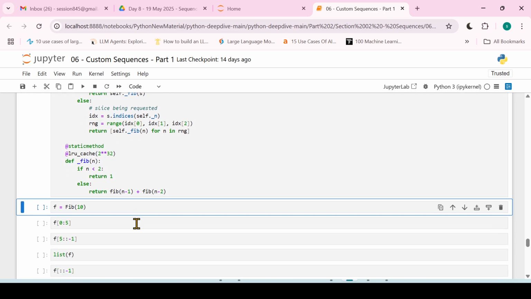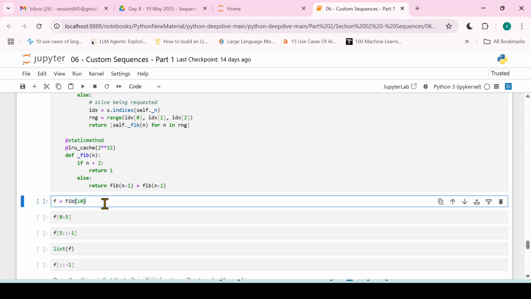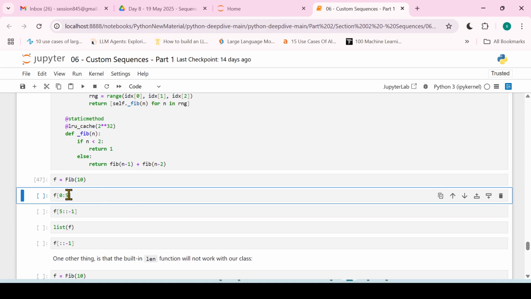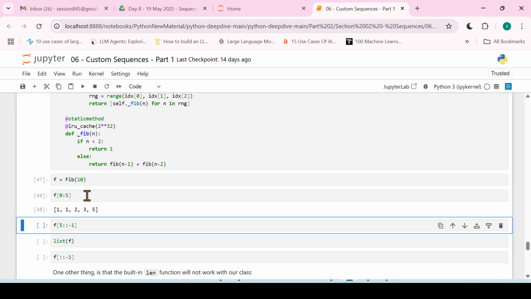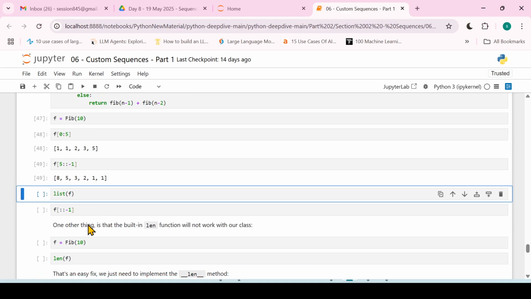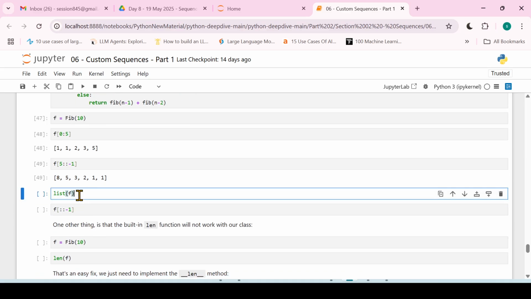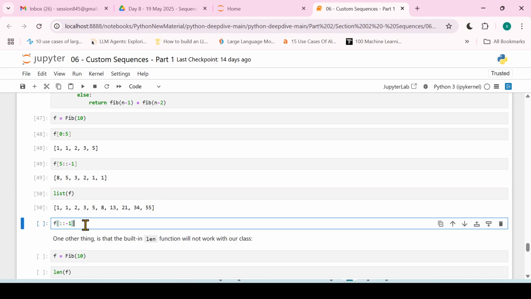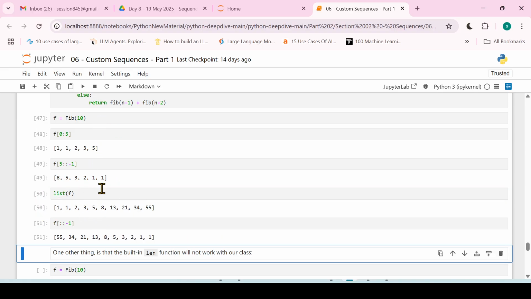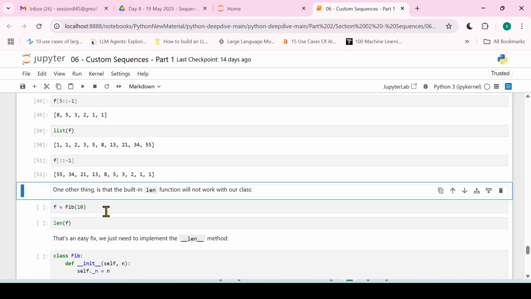So now let's try to run this. First we do the Fibonacci of 10. Let's try to extract between 0 to 5. What is the value of Fibonacci between 0 to 5? We'll get this. It also supports negative indexing, right? We can convert this entire f object, which is iterable, to a list. We'll get all the values. We can also reverse this. So now we have created a custom sequence object, right?